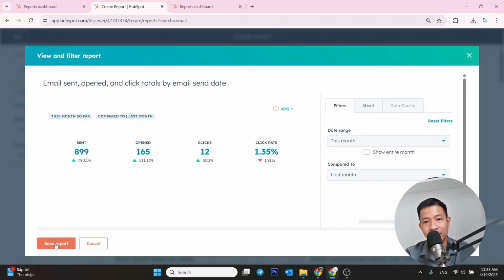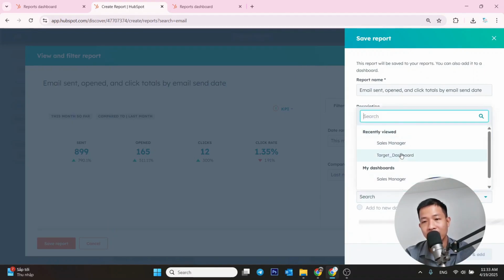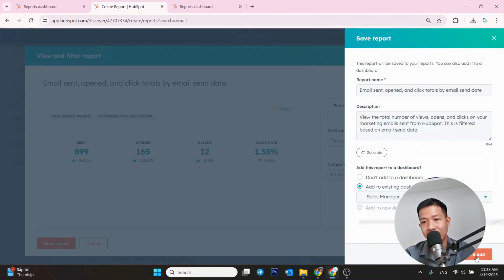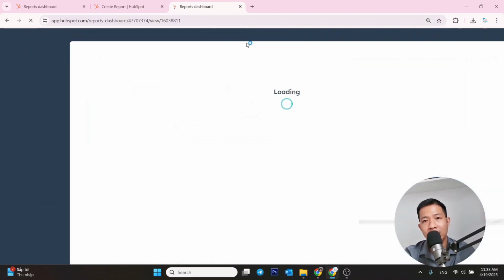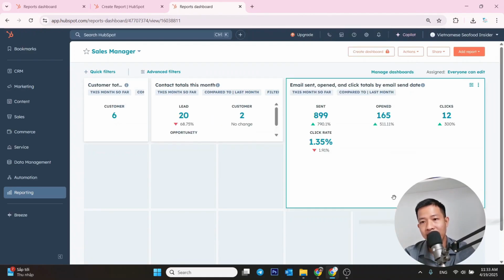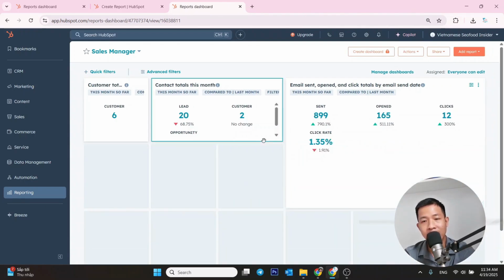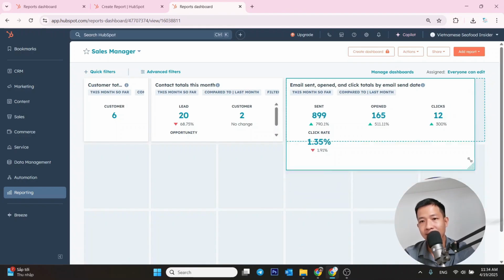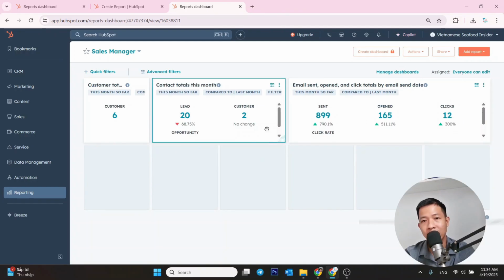Once you've saved it, select Add to Existing Report. Here, choose the summary, and then click Save. Immediately, this report will appear right away in your dashboard over here. You just need to resize it so it looks nice and fits well. If you want to make it bigger like this, that's totally fine too. Actually, I prefer not to make it too big. Just enough to fit one screen is perfect for viewing. Now, if you want to see it, you can simply scroll down here to view it as well.